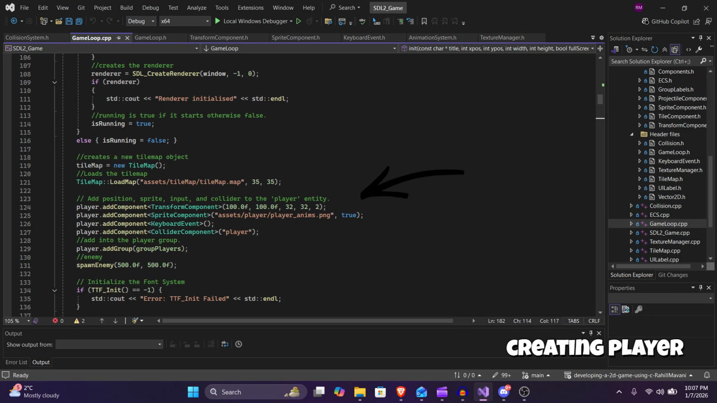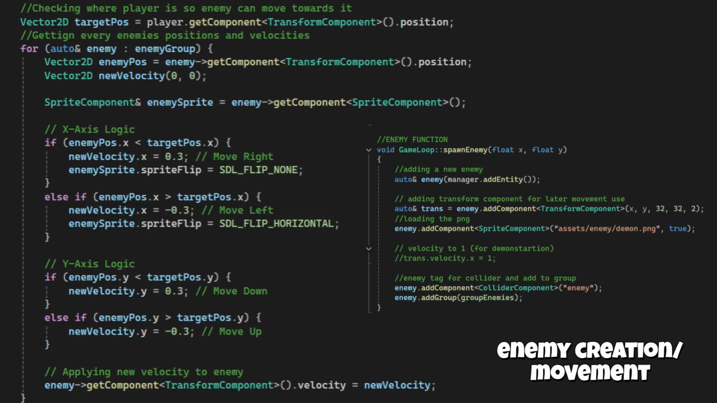Now let's look at how I build the player. In the init function, I construct the player entity by composing those components together. Transform for the position, sprite for the player texture, collider so I can detect hits, and keyboard events to enable movement. For the enemies, I use a factory function.